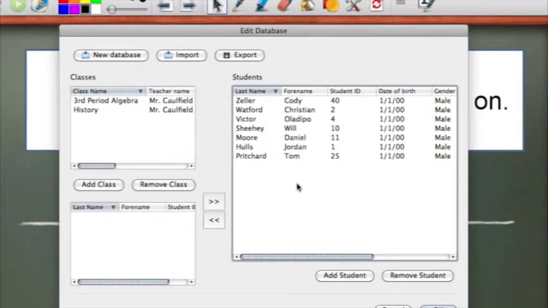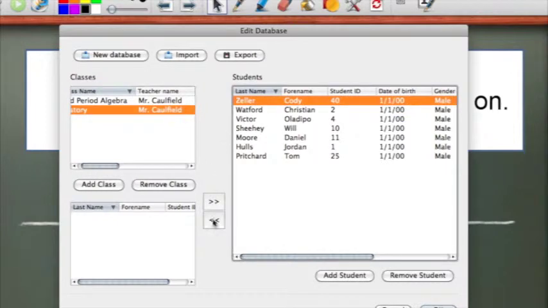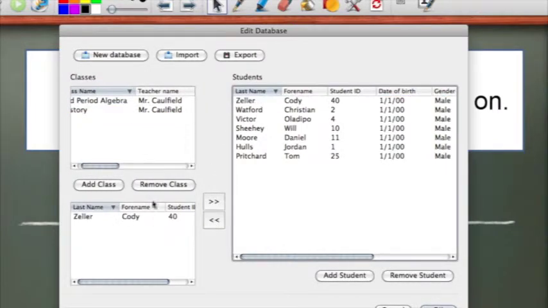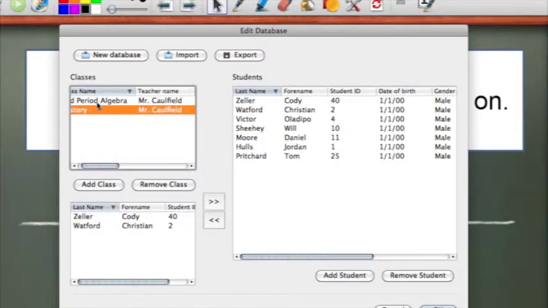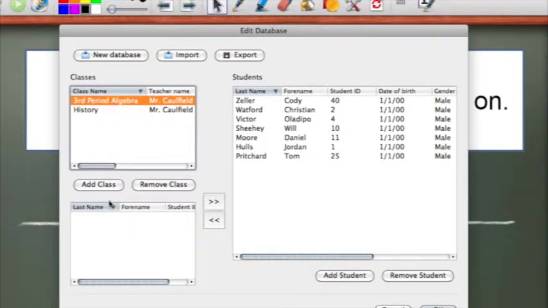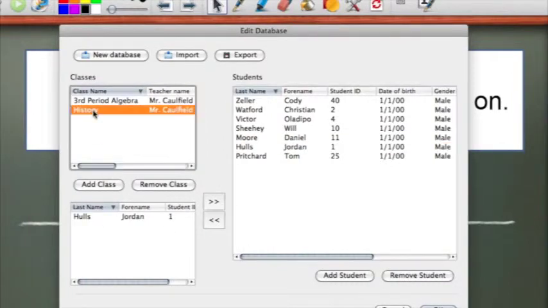Now what I need to do is put these students in the class. And I want all these students to be in my history class. So I'm going to select my history class. I'm going to select a student. And then I just click on the arrows to put them into my class. So to watch it again: class, student, arrows, and I can see who's in my class. You see when I change classes, when I click on the algebra class, I see I have no students there. Maybe I want to put Jordan Holes in there. Go back to my history class, I can see who's in there. So now I have classes selected, and I have students selected. Going to click on OK.